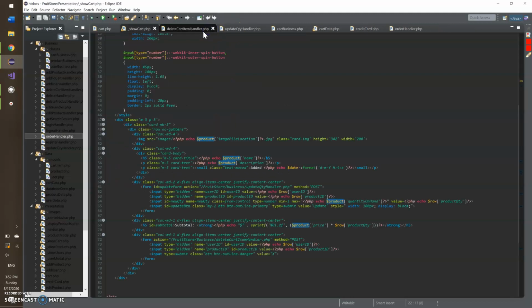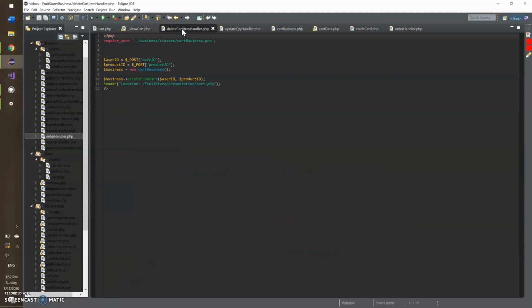For the delete item handler, again, like I said, super simple. We're grabbing a few things, the user ID, which is saved in a post variable. I don't know why I did it that way. I could have done it as a session variable, but no matter, it works. And then the product ID, again, I hit input hidden right there. And then we're creating a new business variable and calling delete from the cart, user ID, product ID.